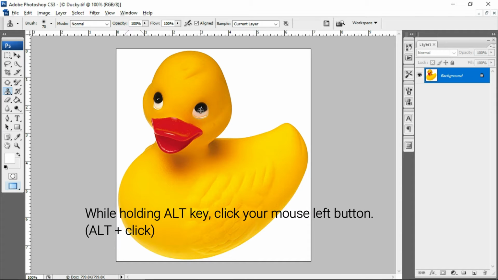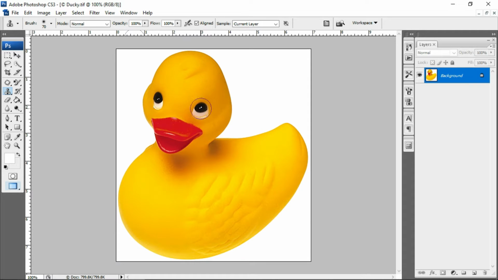Okay, as you notice, nag-change yung kanyang mouse pointer into this one. So, after that one, i-click natin. While holding your Alt key, i-click natin siya. And then, release. Kung halimbawa, gusto natin ikokopya yung mata na to doon sa upper part ng ulo niya, i-click na natin dito. Then, as you notice, click, click, and click. Nakokopya na yung mata niya dito.